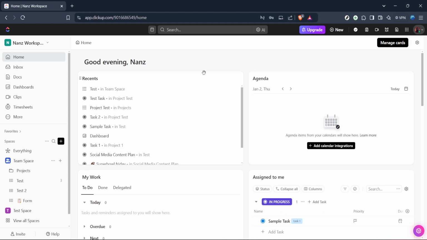After successfully logging in, head over to your home in Clickup, or in our guide's case, Nance Workspace. This personal or team workspace is the heart of your productivity environment. It's where all your projects, tasks, and notes coexist. The layout is designed to be intuitive, ensuring you spend less time searching and more time doing.